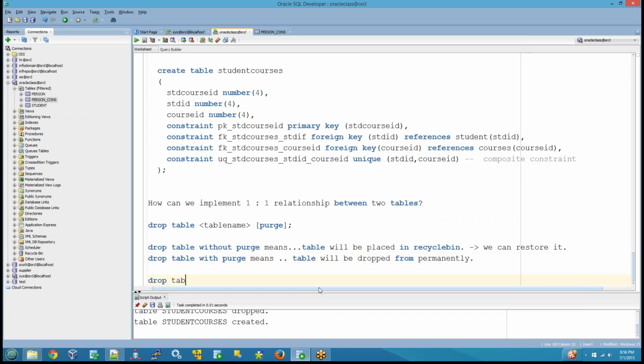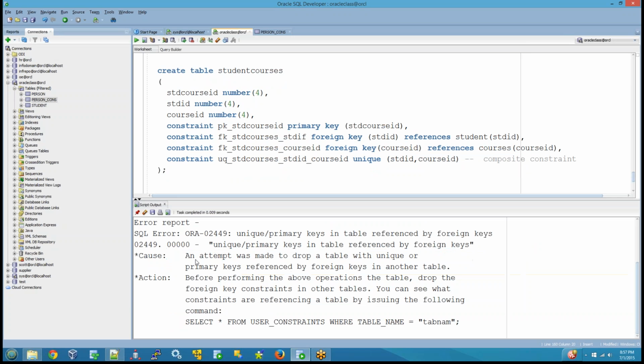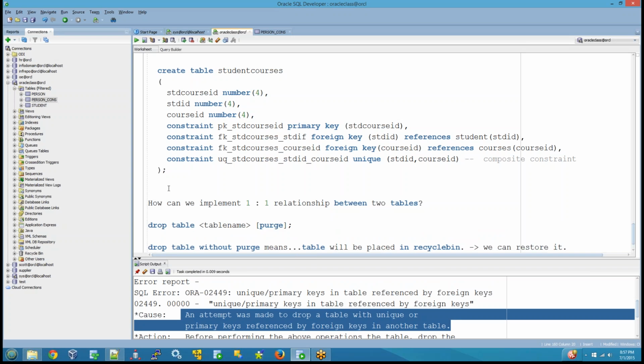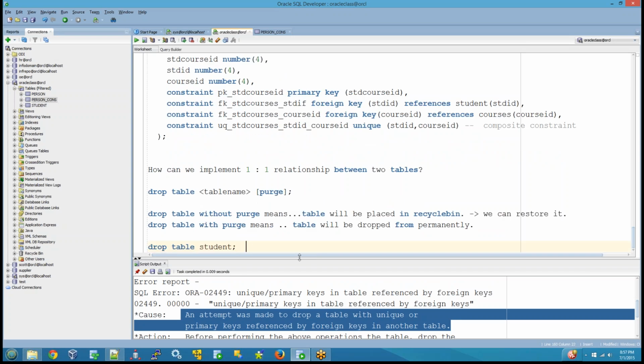Drop table student table. I want to drop a table called student. See here, I cannot drop. An attempt was made to drop a table with a unique or primary key referenced by a foreign key in another table. We cannot drop a parent table using the drop statement without dropping the child tables first.